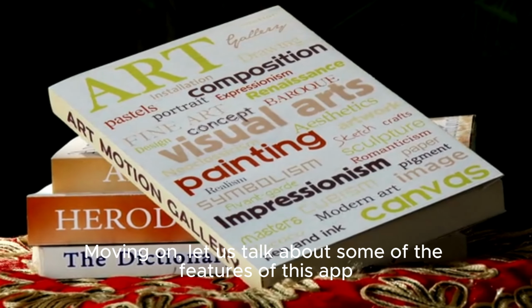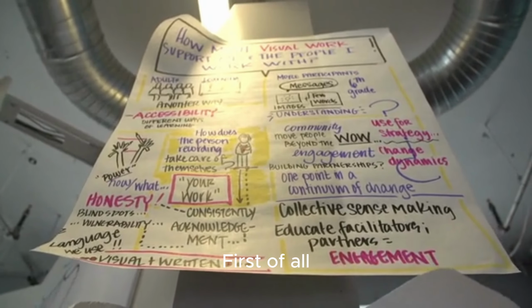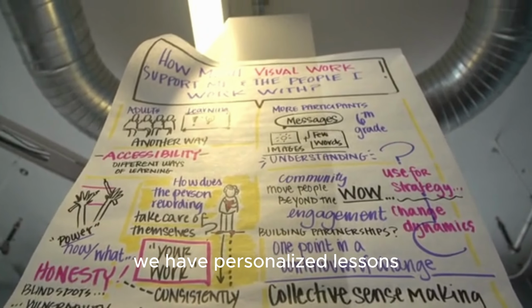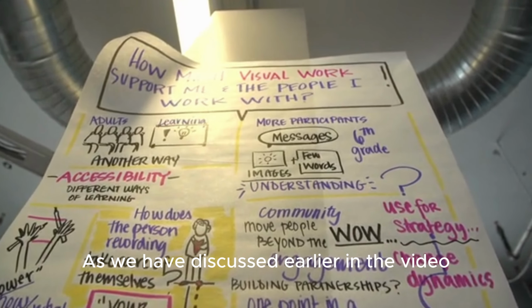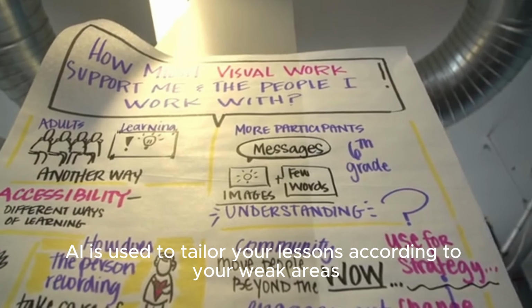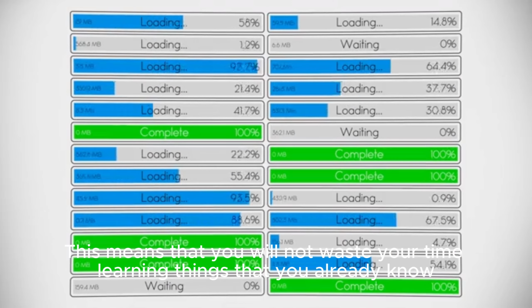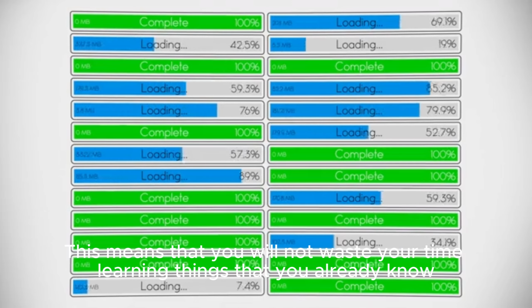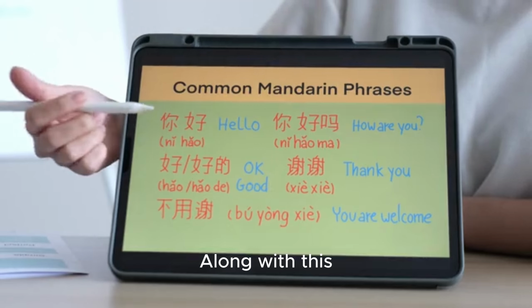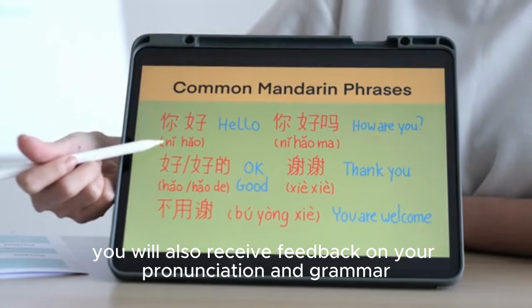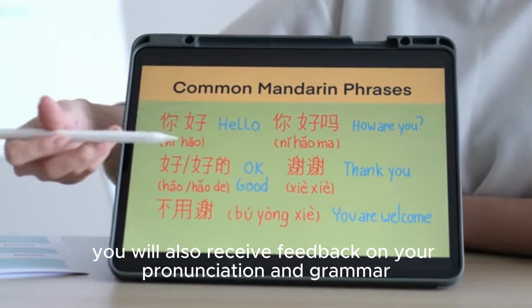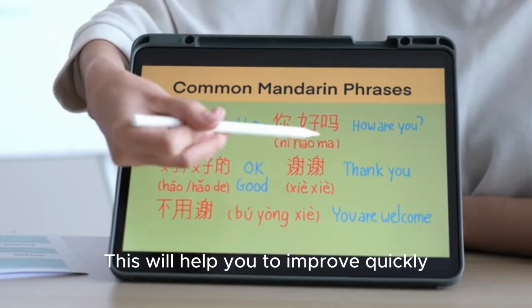Moving on, let us talk about some of the features of this app. First of all, we have personalized lessons. As we have discussed earlier in the video, AI is used to tailor your lessons according to your weak areas. This means that you will not waste your time learning things that you already know. Along with this, you will also receive feedback on your pronunciation and grammar. This will help you to improve quickly.